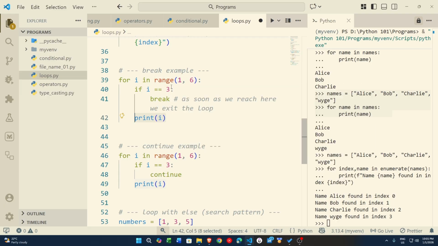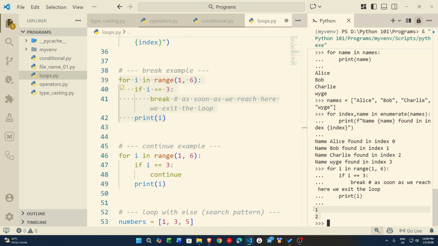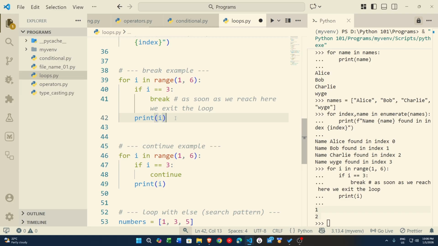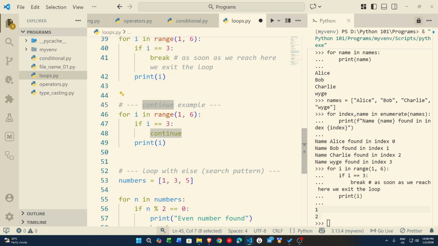Now when we reach 3, i will be equal to 3, and we break out of the loop. We exit the loop itself, and everything below that, our print and whatever is there, will be skipped for that particular loop. So if I run this, only 1 and 2 should be printed. You can see here only 1 and 2 are printed. Hope you got the point of break. Similarly, we have one more keyword called continue.